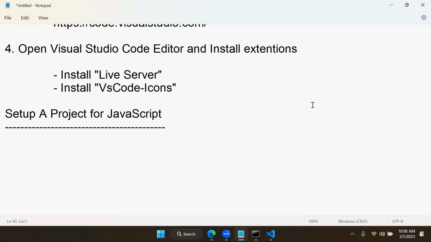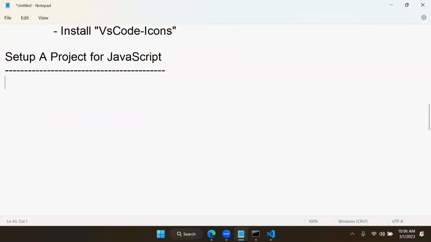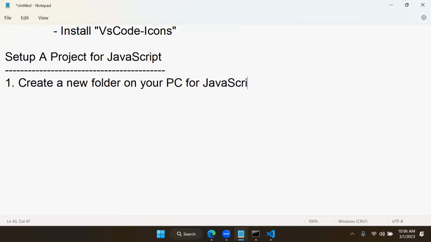To start working with JavaScript, the first step is you need to create a new folder on your PC for the JavaScript project. For a JavaScript project, you need to create a new folder. On your PC, anywhere, you create one folder.